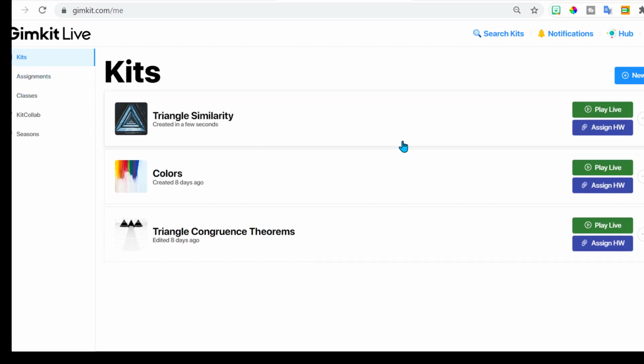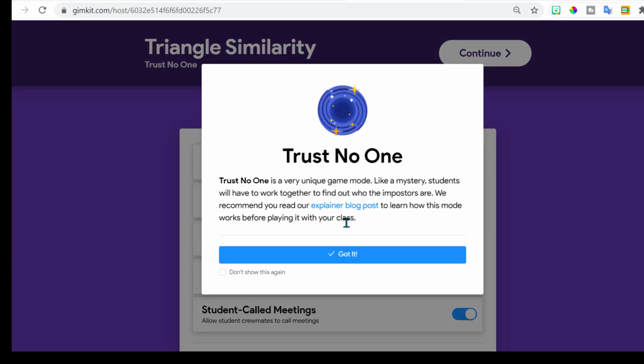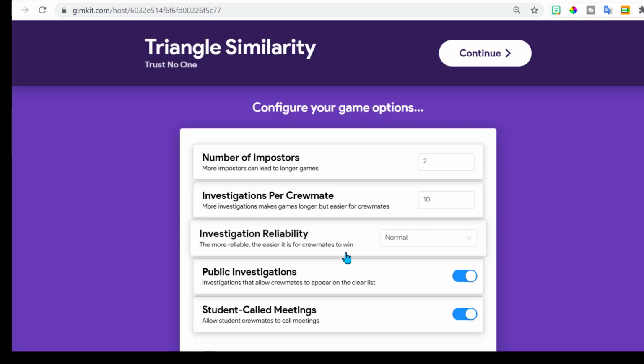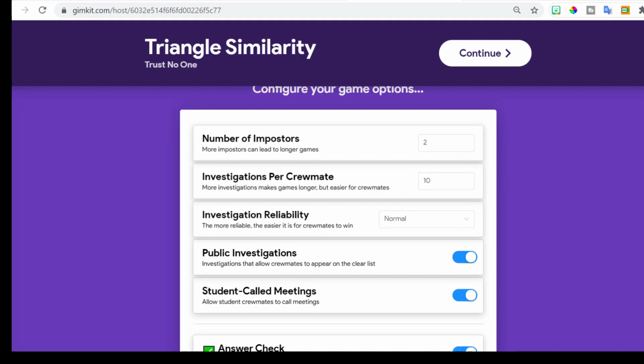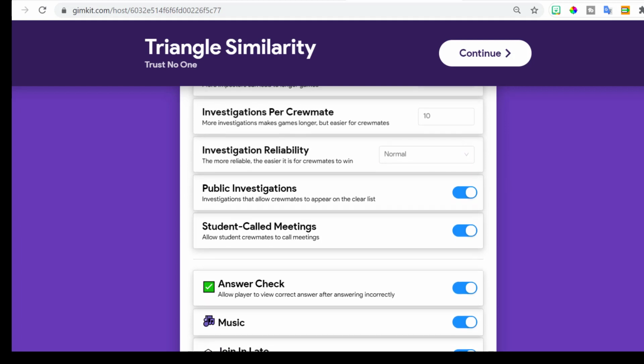Notice I'm in my kits. And instead of going to sign up for homework, I'm going to go to Play Live. Trust No One. Here we have the number of imposters. The more imposters you have, the longer it takes. And also how many investigations per crewmate. I'm just going to leave the settings as they've suggested, and I can adjust it in the future.